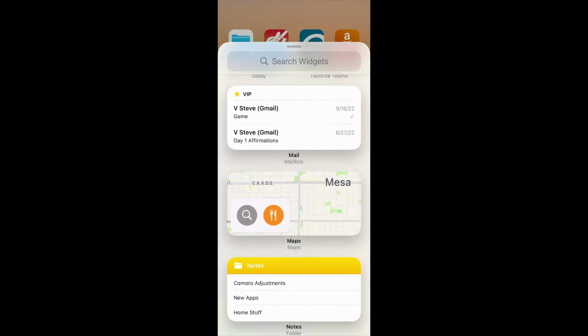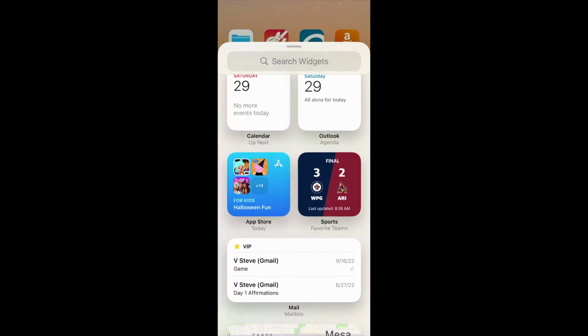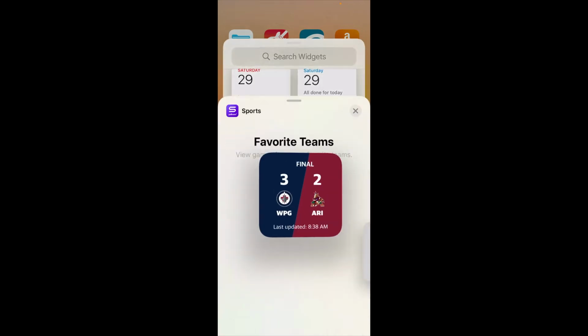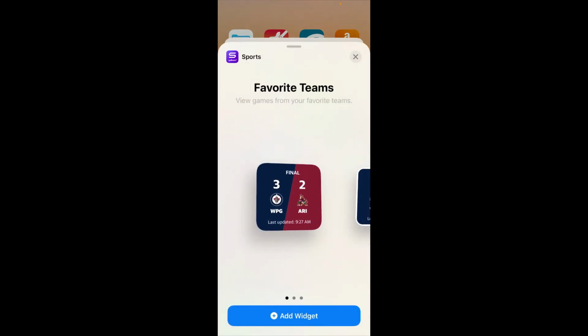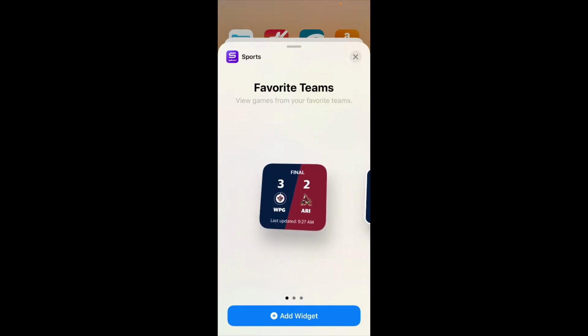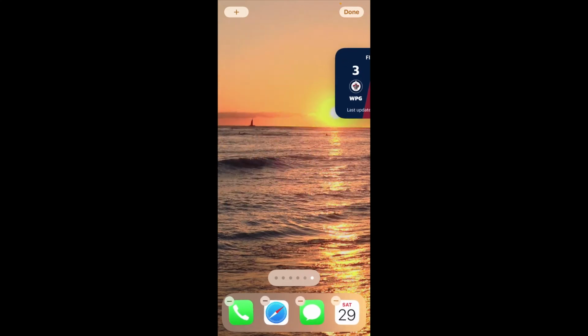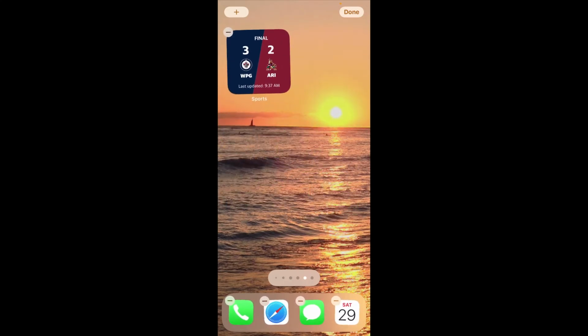Or you can just scroll up and down this view to see what you have set up already on your phone that you can add widgets for. I like this sports favorite team. And then you have different sizes here that you can select. Okay, I want to select the square one, and once you have that on your screen, you just hit add widget and it'll add it in there. And then you can move the widget to wherever you want it located on your iPhone.